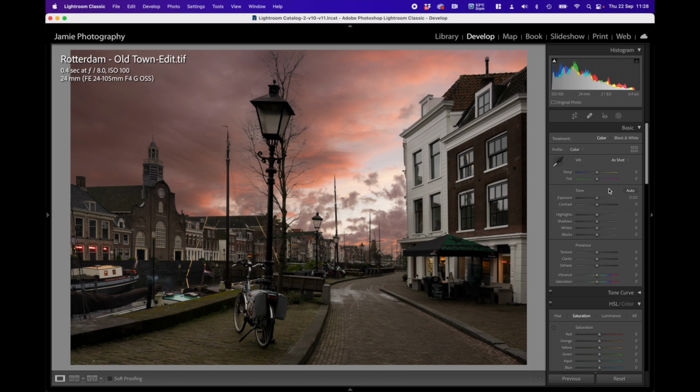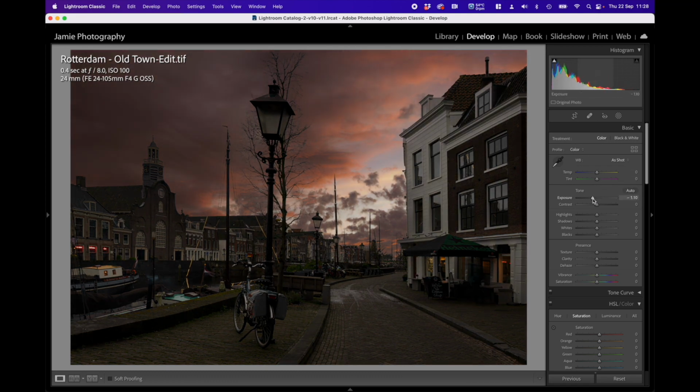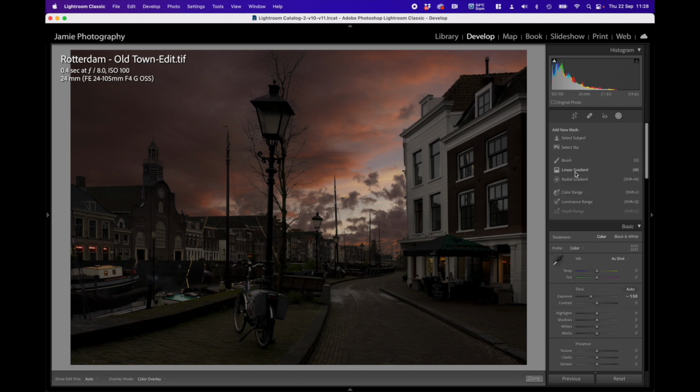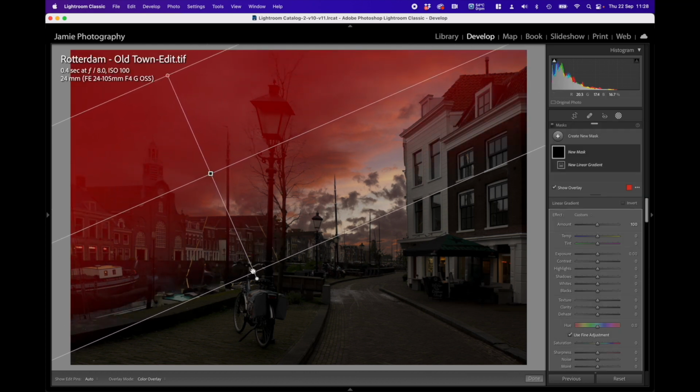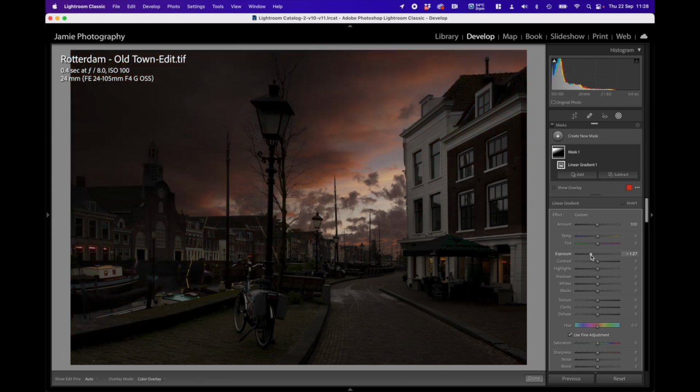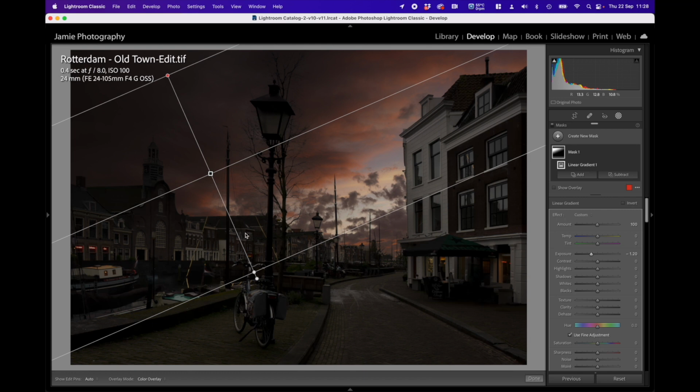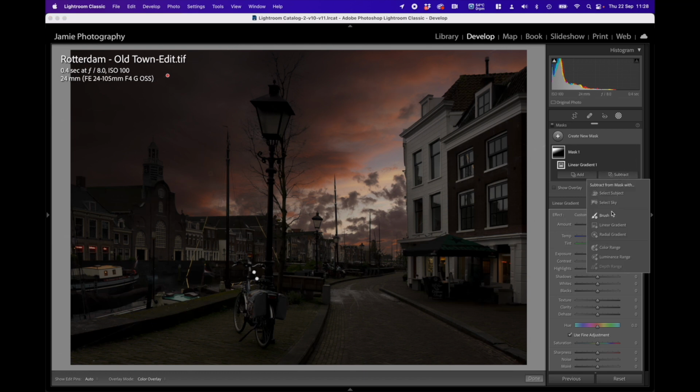So where we always start off is we always bring down the exposure. So in this case I'm coming down about 1.5 stops roughly there, and I'm going to darken the sky. So I'm going to open up the mask. I'm going to take a linear gradient and bring it in from the left hand side, and I'm just going to darken that sky down just a bit more over there, but I don't want to darken down the buildings. So what I'm going to do is subtract the sky, right?